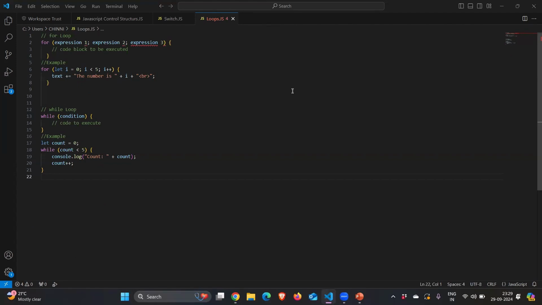Coming to the loops, they can execute a block of code a number of times. The loops are very handy if you want to run the same code over and over again, each time with a different value. Simple example: for (let i = 0; i < 5; i++). From this example, you can read the expression 1 sets the variable before the loop starts, that is let i = 0. And with the expression 2, it defines the condition for the loop to run: i must be less than 5. And here in the space of expression 3, it increases the value of i, i++, each time the code block in the loop has been executed.